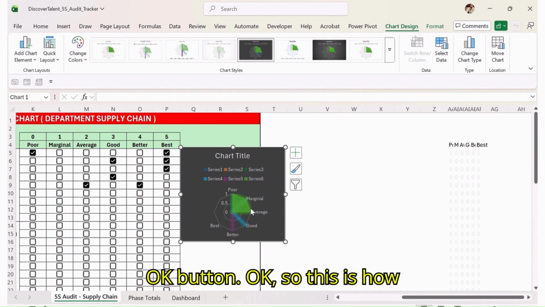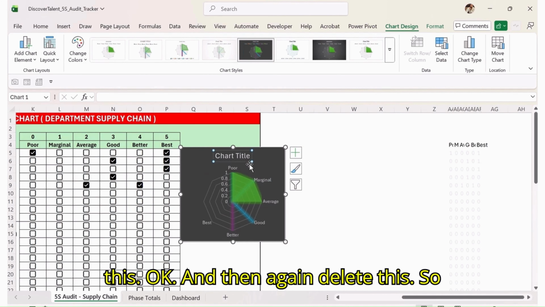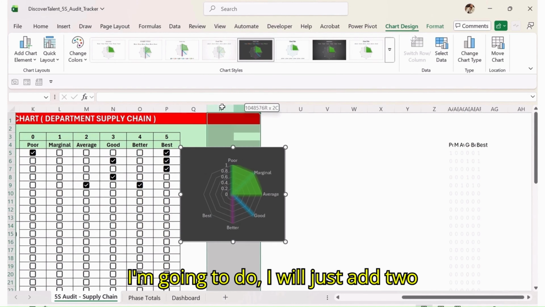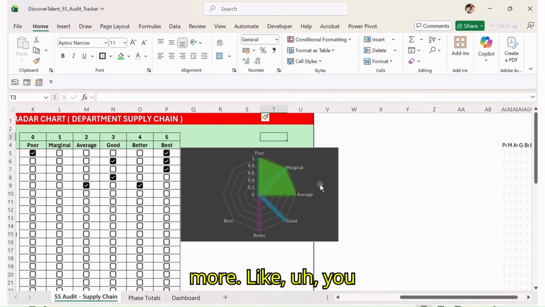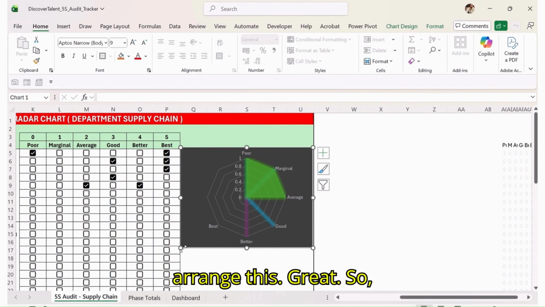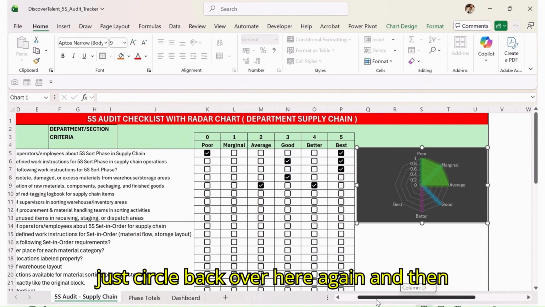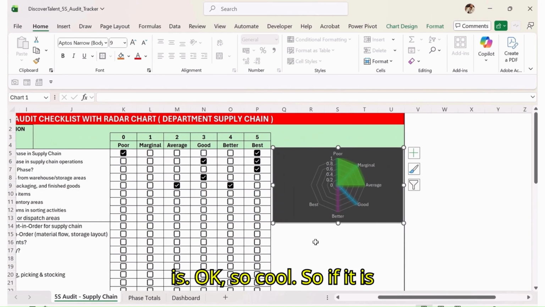This is how the overall value looks. Just delete this, and then again delete this. This is the overall result for us. I'm going to add two more columns over here, and then we'll arrange this. Great. So far it looks like this, and we'll circle back over here again and check exactly what the output is.